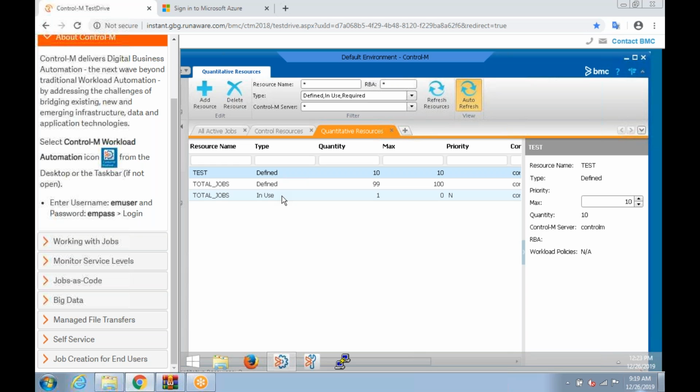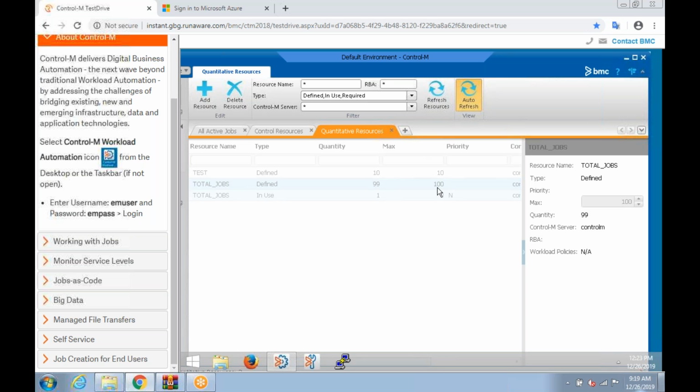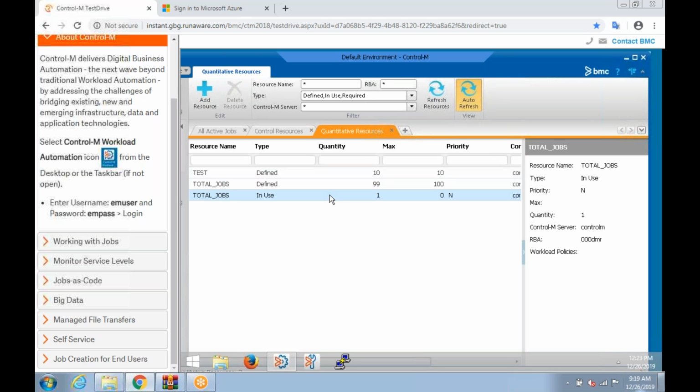And you can see what is used by whom. For example, there is a pre-existing entry, total jobs, which has a maximum quantity of 100. The current available quantity is 99 because one job is using it. Which job is using it? This job is using it, and its entry is here. Correct. So that's a way you can identify which job is using it.